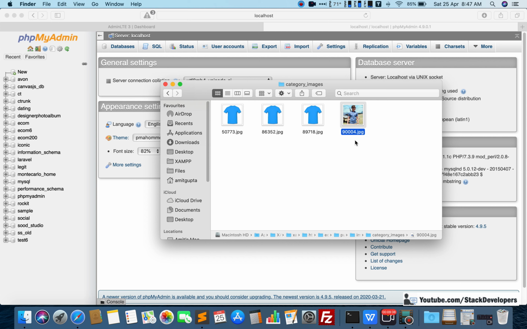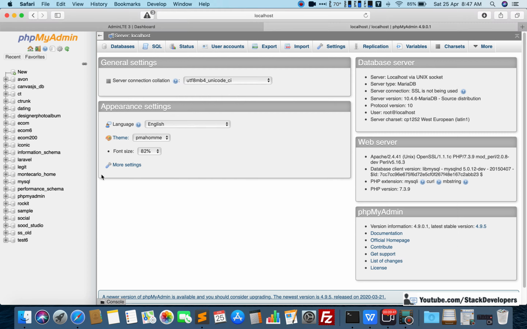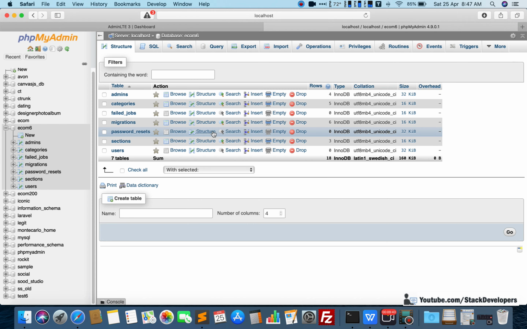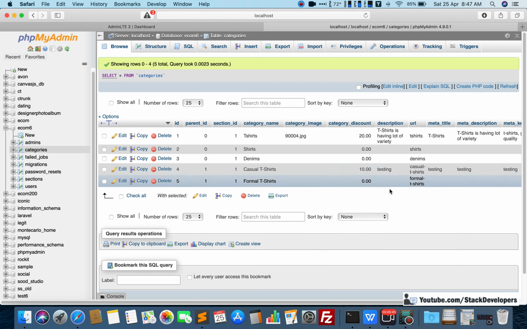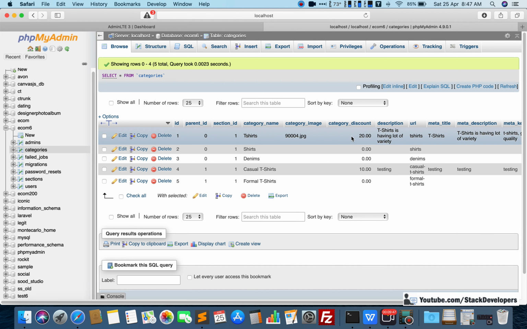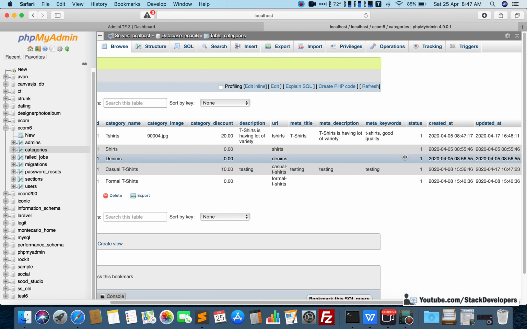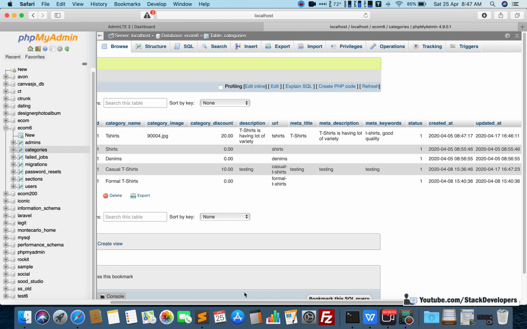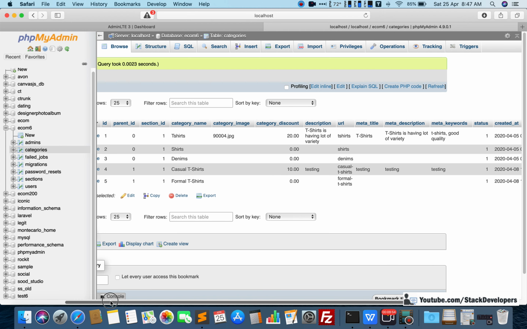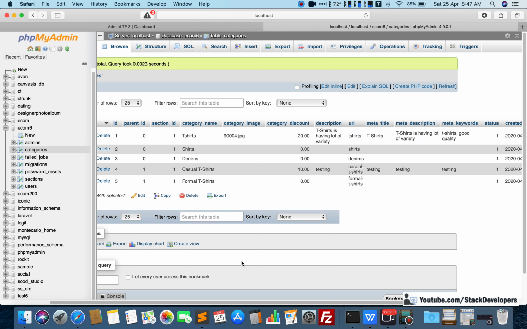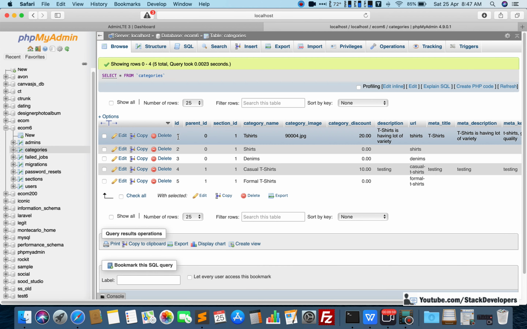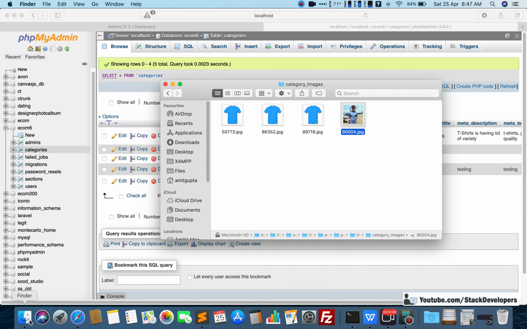We are going to remove this image from this folder, and we are also going to remove this image from this table. Okay, this is the one ID, and you can see the image here. See here it is. Okay, you can see the image is here, category image. We are going to remove this image. This is for one ID. Okay, so we are going to remove this image from the table, and we are going to remove this image from the folder. Okay, so from both the places we are going to remove.